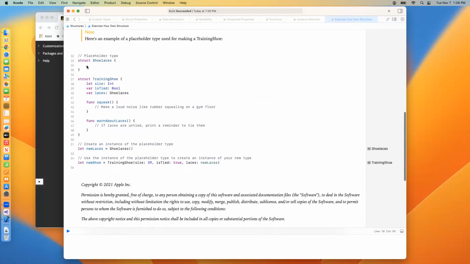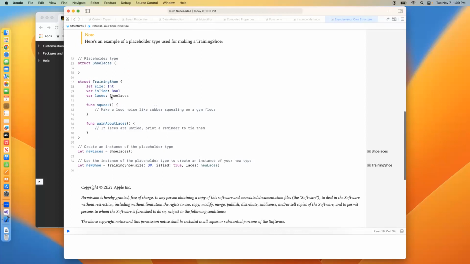So here, right, they have shoelaces as a structure, but notice that it is empty, right? Then they have a structure for a training shoe. Let's just look at how they're doing it. They have a size. The size seems logical that it won't change, right? Like you buy a size 12 and it's going to be a size 12. It's not going to become something else. Is the shoe tied, true or false? That could change, right? It doesn't take much for laces to loosen up. And then laces seem to be of type laces.